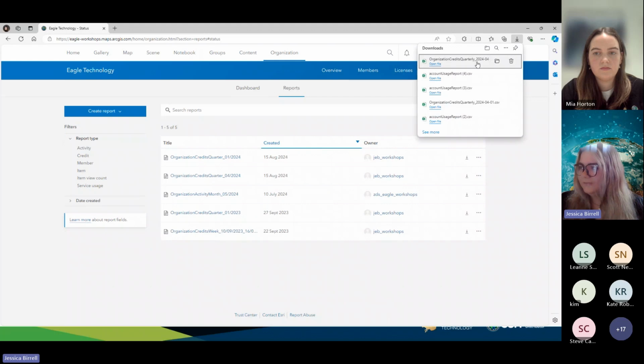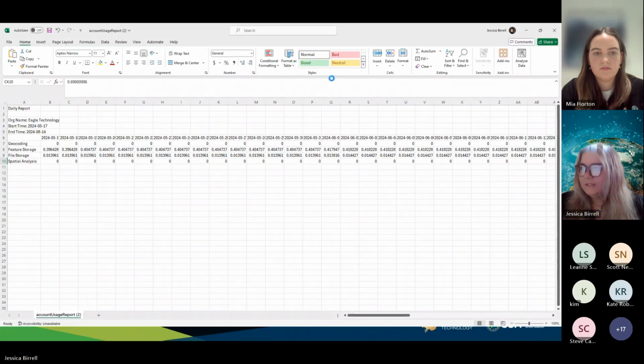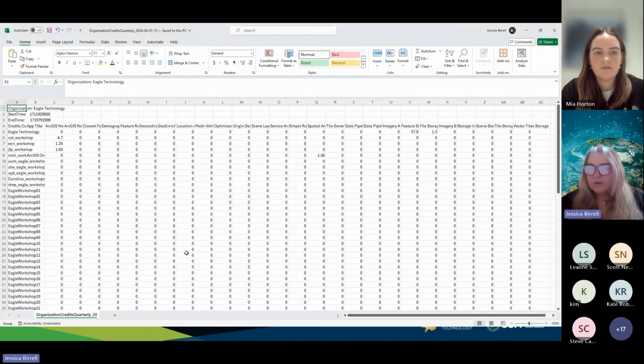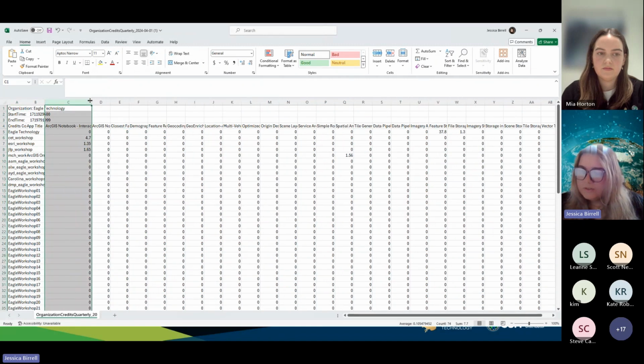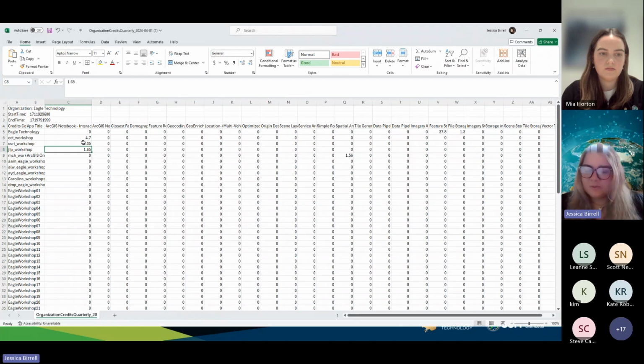Hopefully this loads. Awesome. So we see this credit report is a lot more in depth than the last one that we looked at. And to break it down a little bit for you, it's essentially telling us all of the users in our organization and what areas or analytics they've used that have consumed credits. So we can see quite a few credits are being consumed with ArcGIS Notebooks.